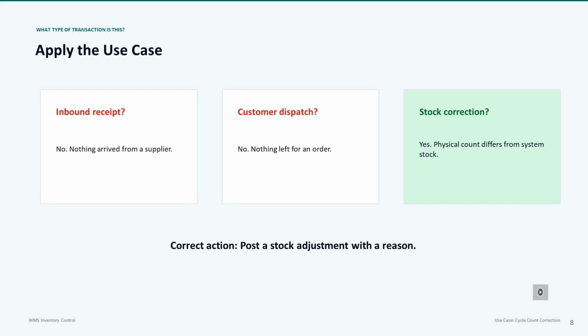Now apply the use case. The system shows 48 caps, but the physical cycle count finds 50. This is not an inbound receipt and it is not a customer dispatch. It is a stock correction, so the user should post an adjustment.